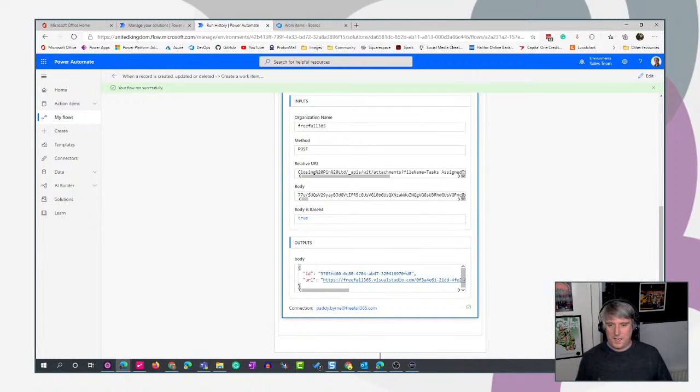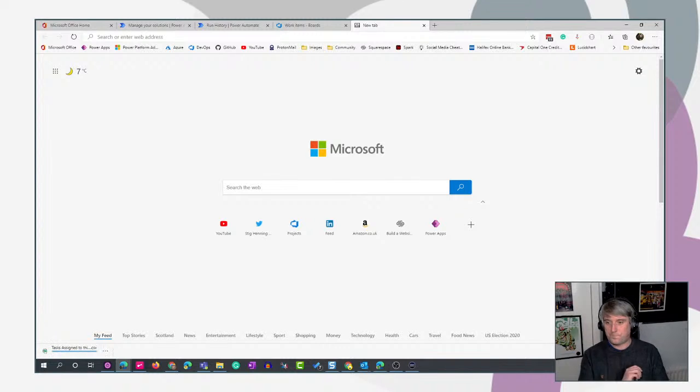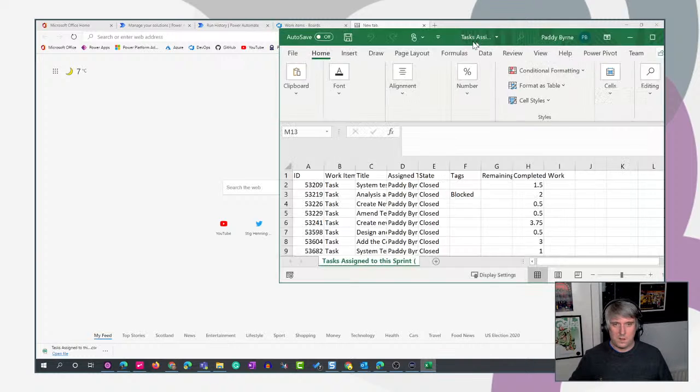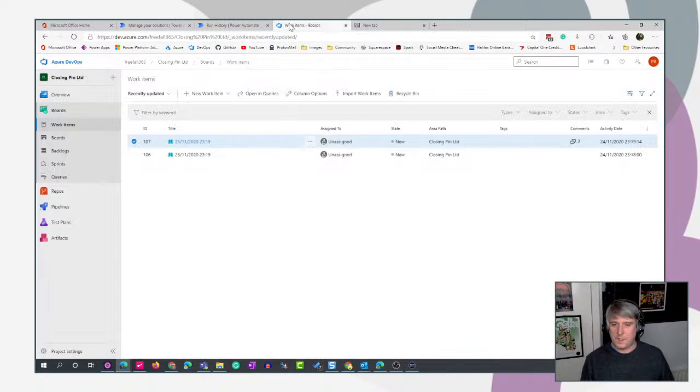And the output we get here, we get an ID, which is the ID of the file, and we get a URL, and we can check that our file is in Azure DevOps by just browsing to the URL. So let's just open a new window, whack the URL in, and there we go, we get an Excel CSV file. Open. Yeah, there you go, there's our CSV file. So it's in Azure DevOps.